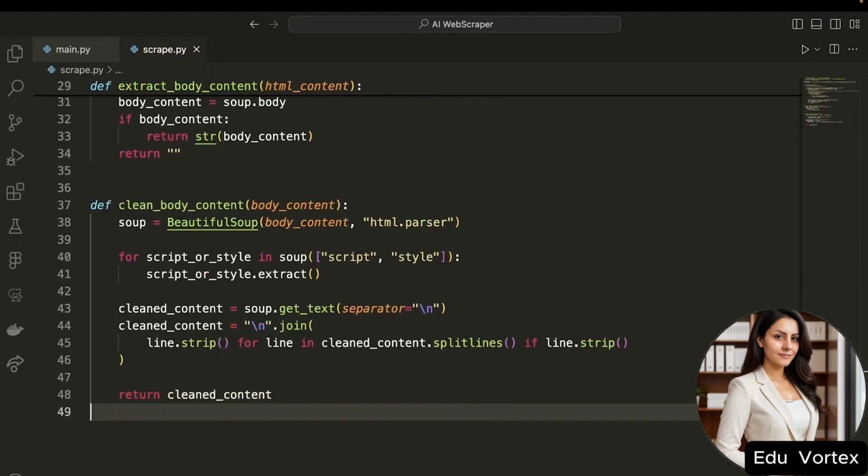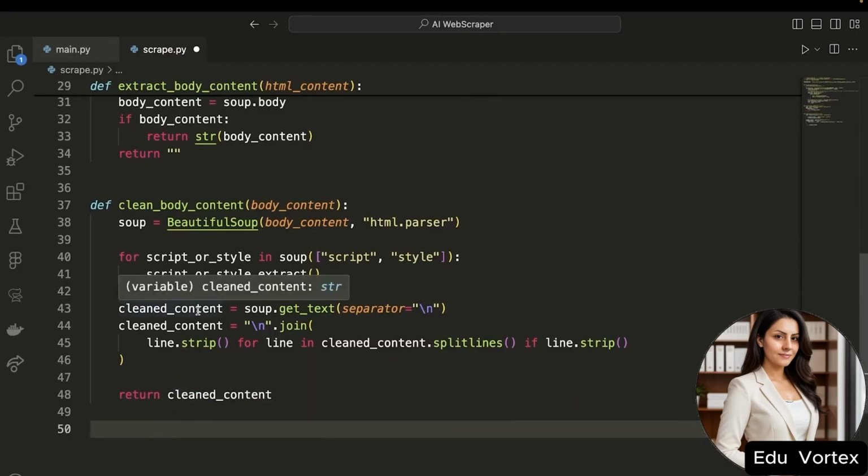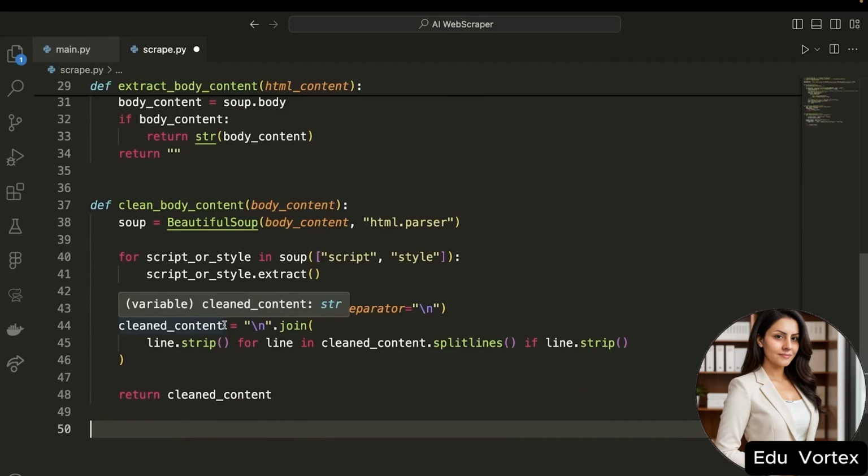Okay. The last thing that we're going to do is split this content up into batches. What happens is when we want to use an LLM, we have a specific token limit. Now that token limit is usually about 8,000 characters. That means that if we have a really big web page, it's possible that the LLM can't take the entire web page at once and parse all of it.